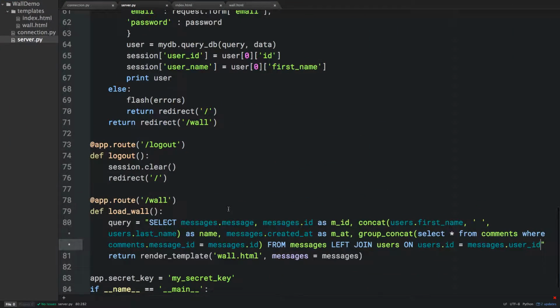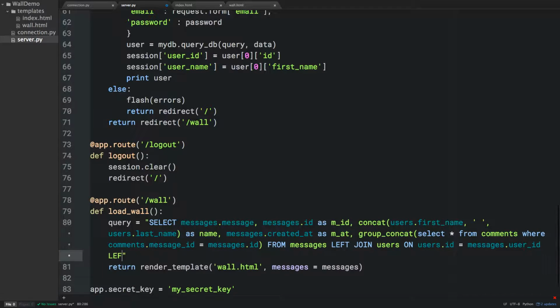All right. So we've got users ID and messages. We also want to get our comments, right? So left join comments on messages.id is equal to comments.message_id. All right. So that should be able to get all of our messages.